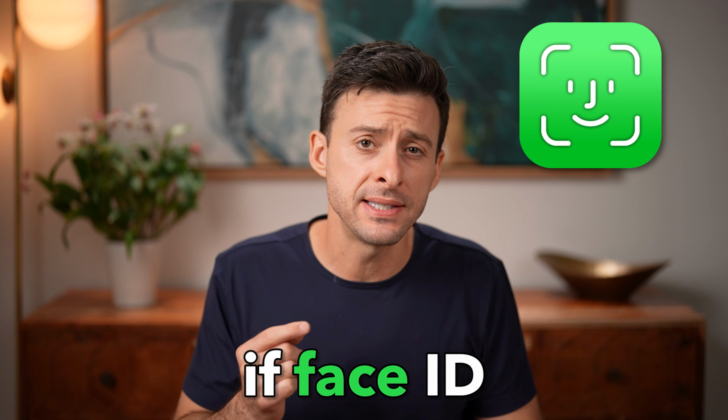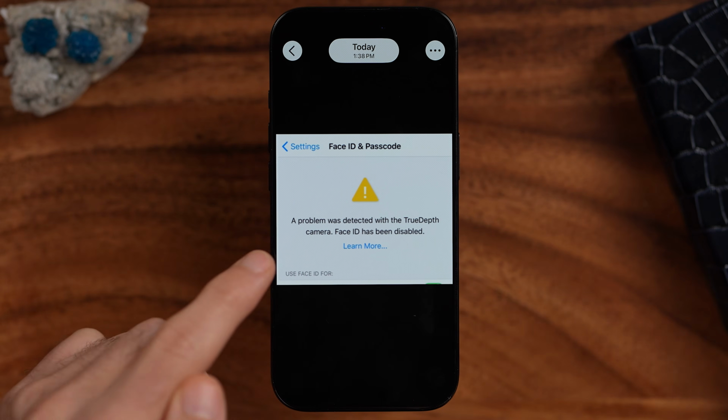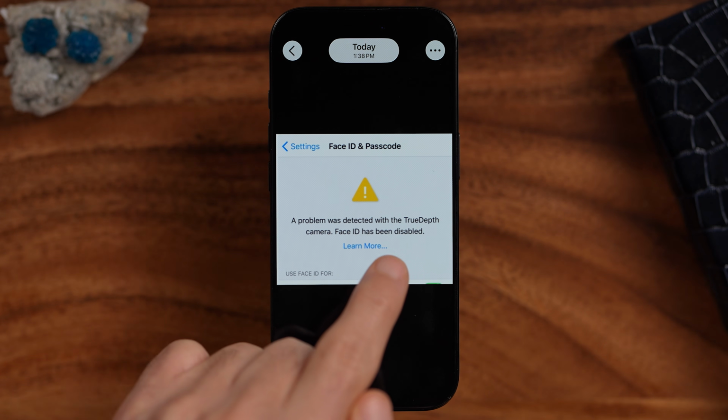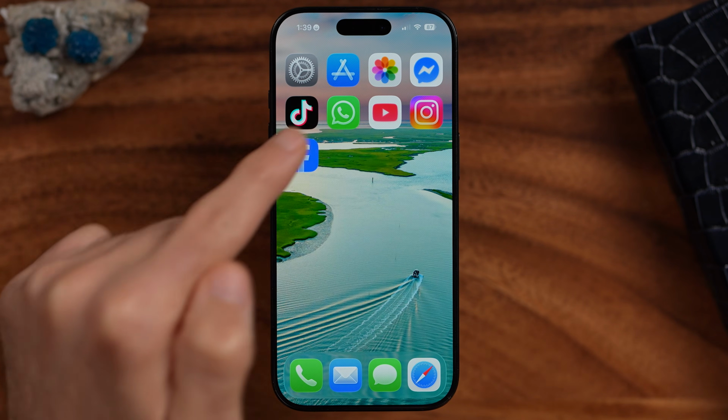Here's how to fix if Face ID is disabled or not available on your iPhone. Now you might get a message like this: a problem was detected with a True Depth camera, Face ID has been disabled. Several things we can do to definitely get that fixed.